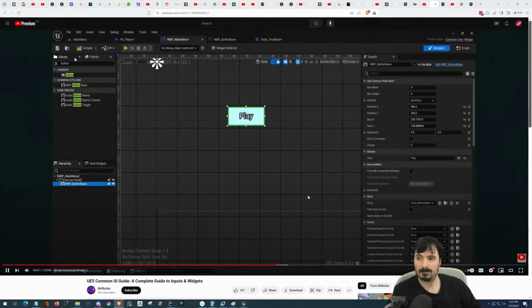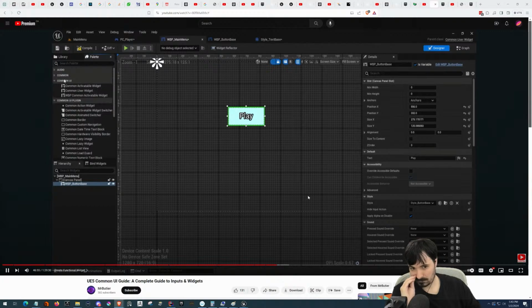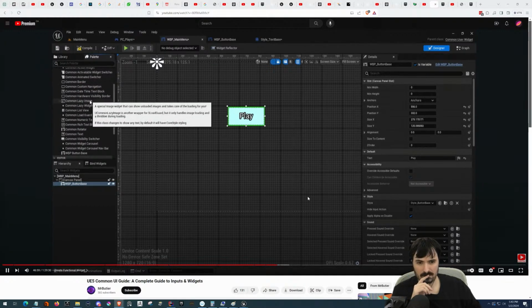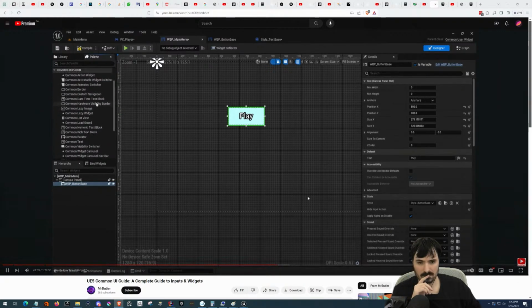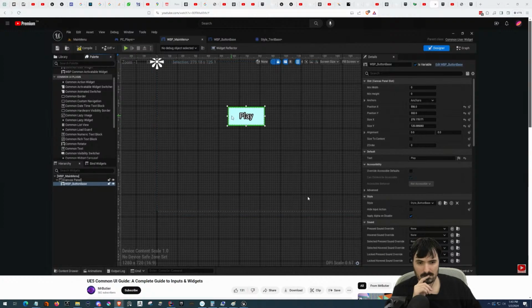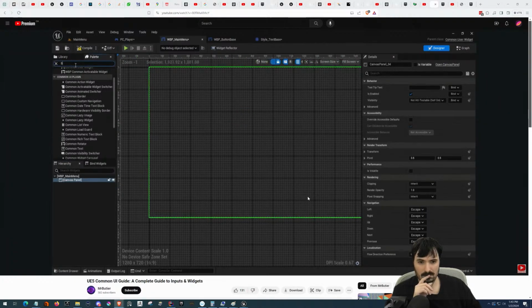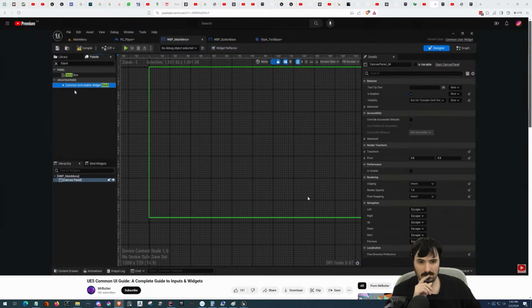Let's see. We did text, we did buttons. Let's go through. Okay. Now let me show you what a stack is, because that's also a very, very useful common UI tool. So I'm going to go ahead and delete this button. What we're going to do is grab a stack. And we're going to grab what's a common activatable widget stack.